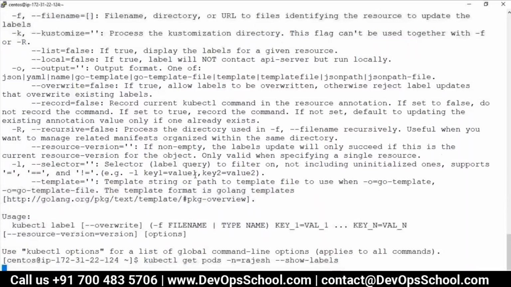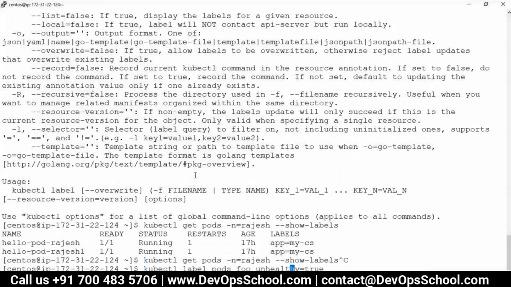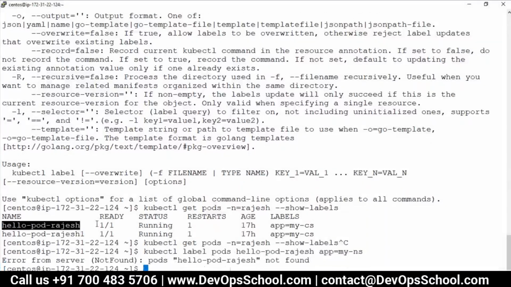I have a pod also. Look at this, I have this pod. So I'm going to apply this label. My pod name is this one. And what I want, apply app=myNS. Sorry, NS. By the way, let me tell you, this label already exists. So can we apply this? See, sorry, -n rajesh.